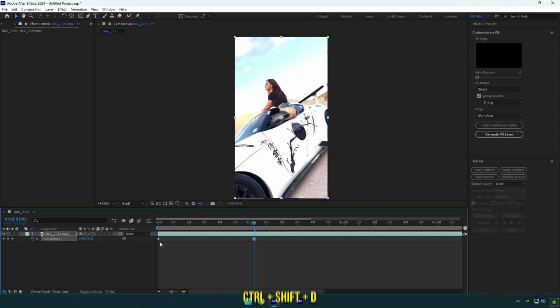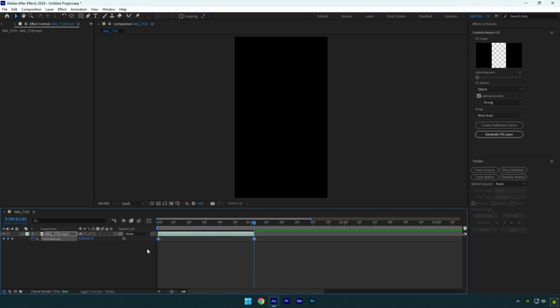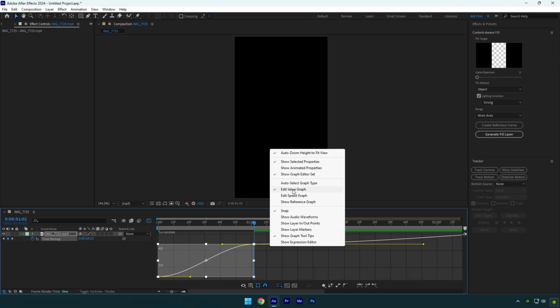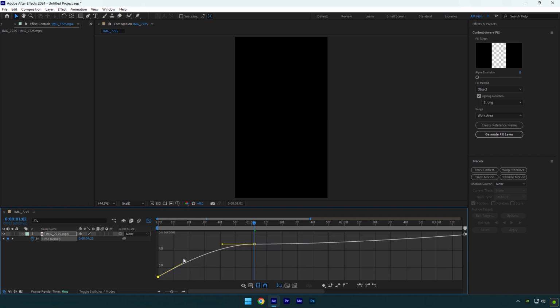Once you are done, cut the rest of your video. Now select both keyframes and hit F9 on your keyboard to easy ease them. Then go to Graph Editor. Right-click there and select Edit Value Graph. Now simply make a smooth curve like mine.